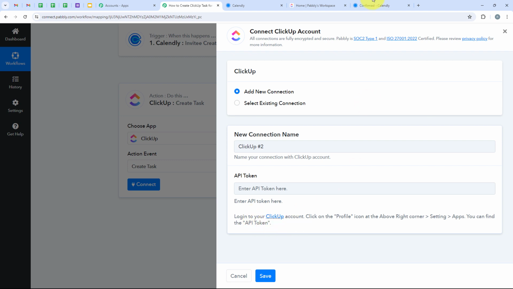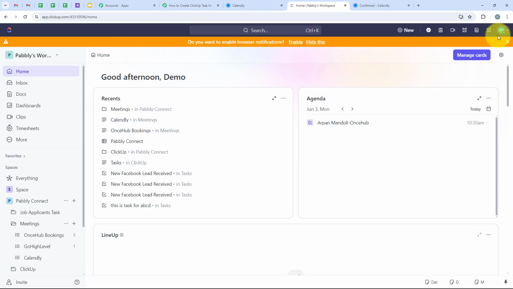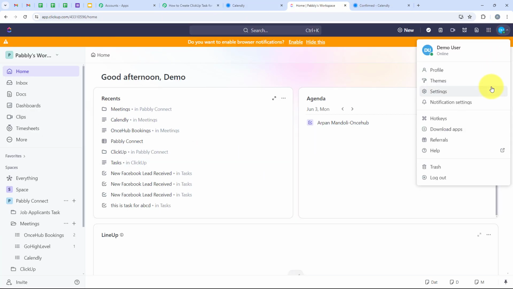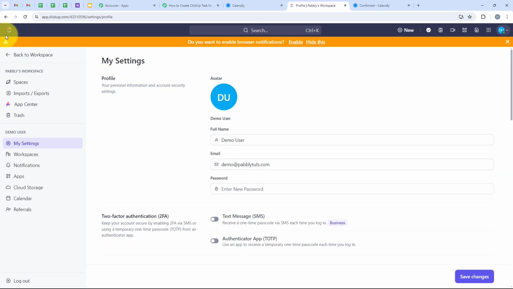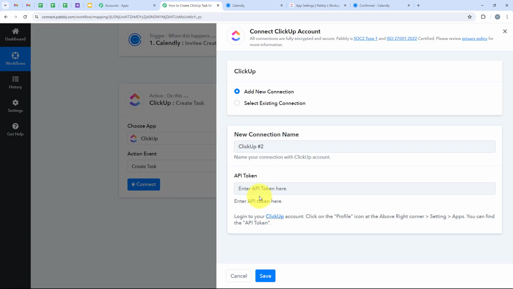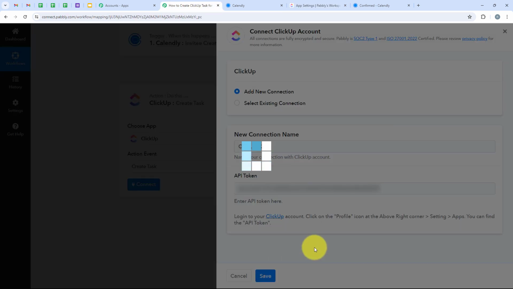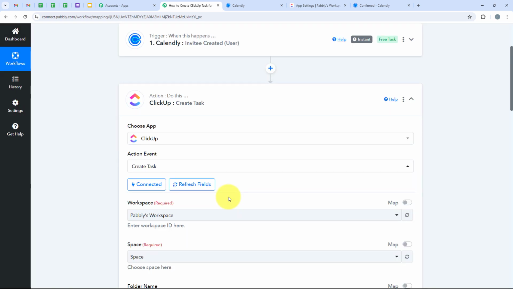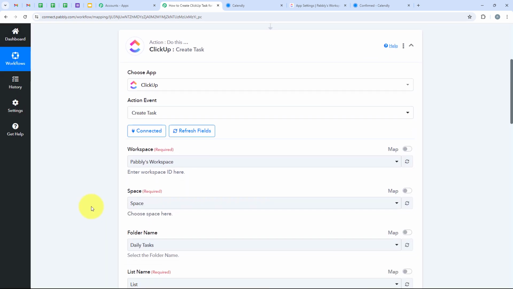So I'm going to open my ClickUp account and over here we are going to click on the profile picture and then we are going to go on settings. And now from the left side bar, we are going to go on apps. And over here, you can see the API token. So we are going to regenerate this so that we can get the fresh API token. And now I'm going to copy this and then we are going to paste this token in our workflow. And then we are going to click on save. And yes, you can see that we have successfully connected our ClickUp account with our Pabbly's workflow.